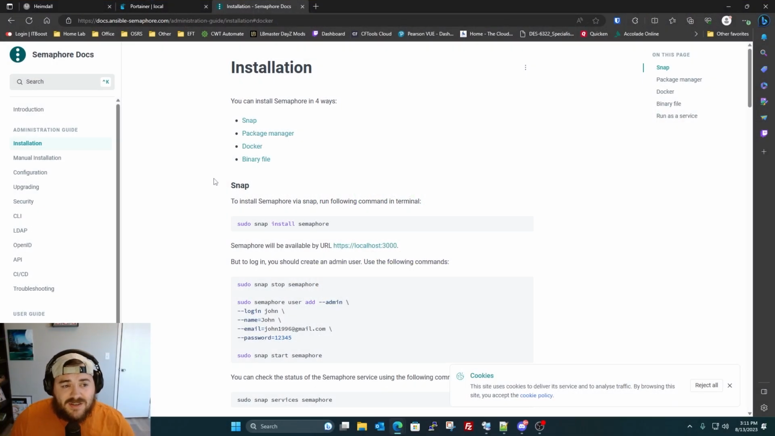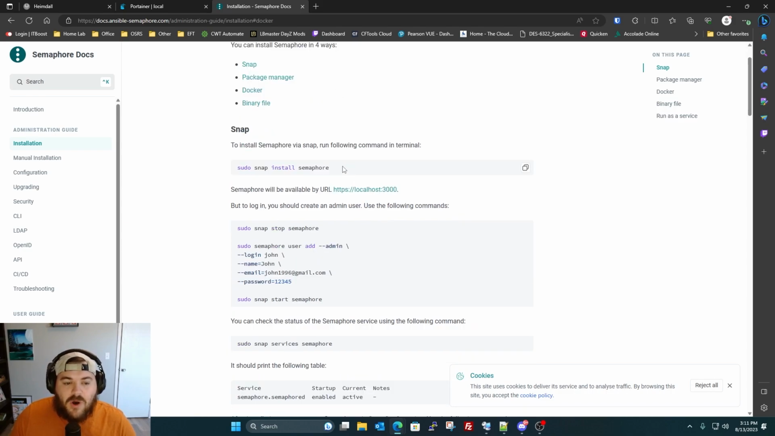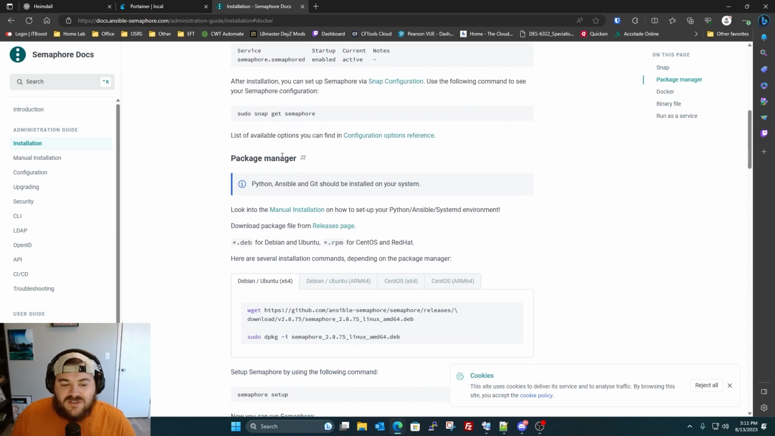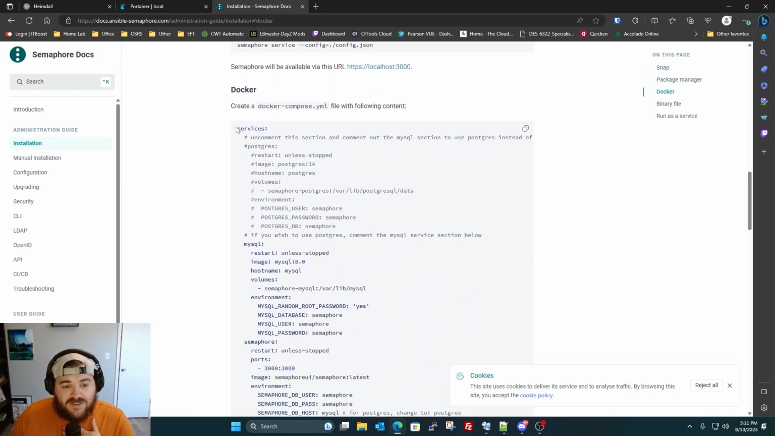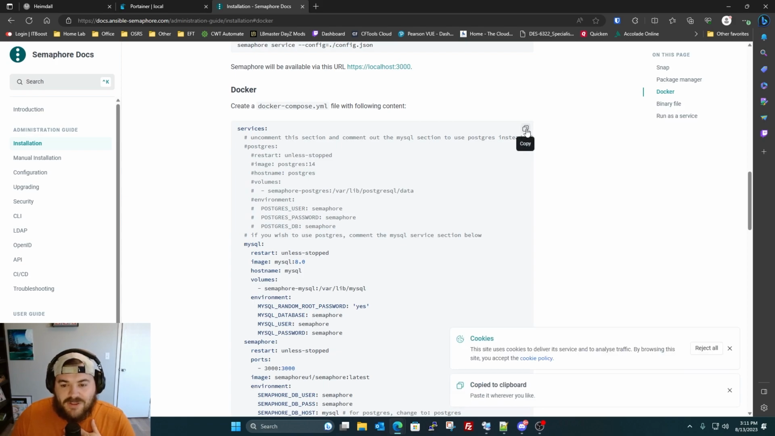Now you can see on Semaphore's website, they actually have a set of instructions on how to install this. You'll see a few options that you have. You can install it via Snap, or you can install it with a package manager, but what I'm going to choose to do is use Docker Compose. So if we scroll down, we get this list of a Docker Compose YAML file. So what we can do is copy that.